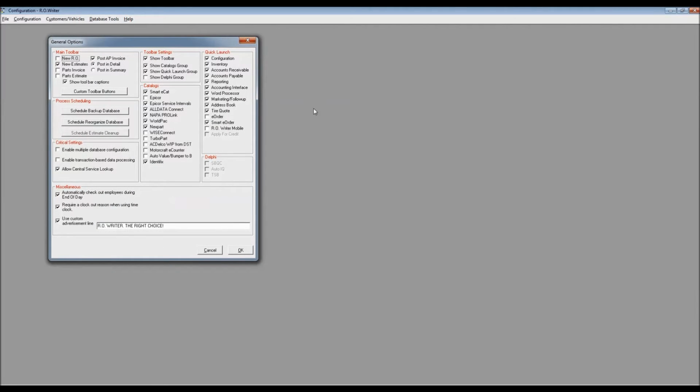Most of the settings in general options are per terminal, meaning if we're going to make a change, and I want that change to be impactful on all of the different computers, we're going to have to walk from computer to computer and make those changes. We do that intentionally because, for example, if I have a computer out in the back shop where the guys are working, I may not want them to have the ability to create a new repair order or start a new estimate. So I can take both of those icons off of the screen.